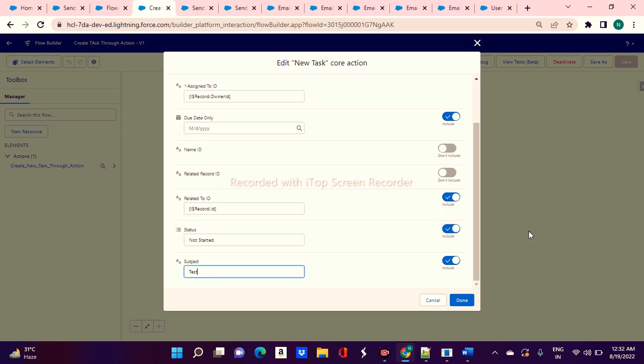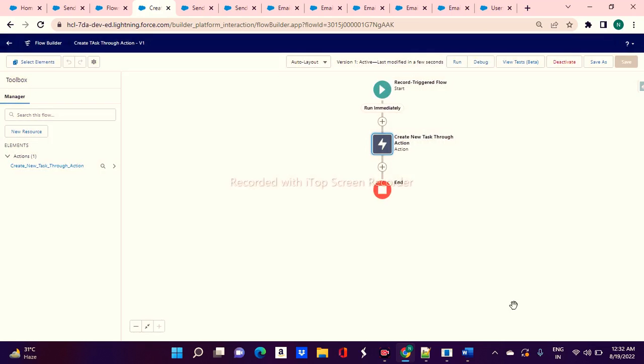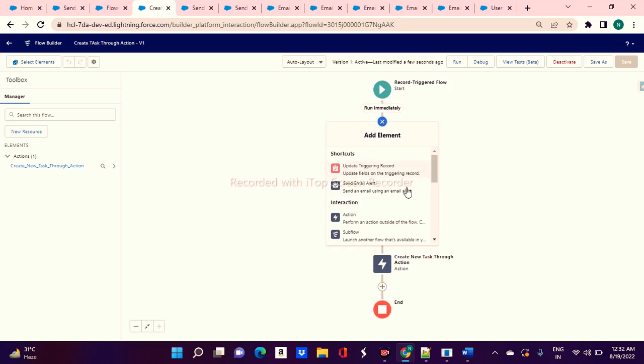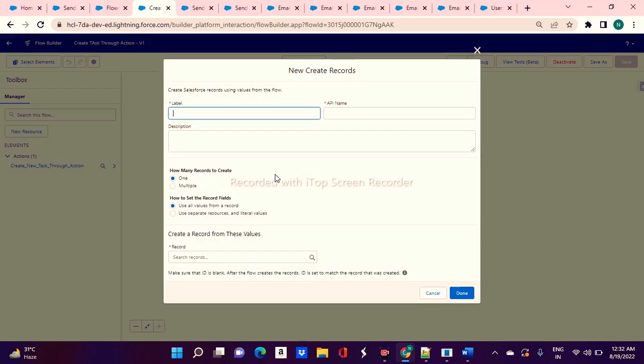See, this has been populated over there. Okay, this is one of the ways. And now the second way, if you want it, so click on that plus. Come on, create records, create task, create records.